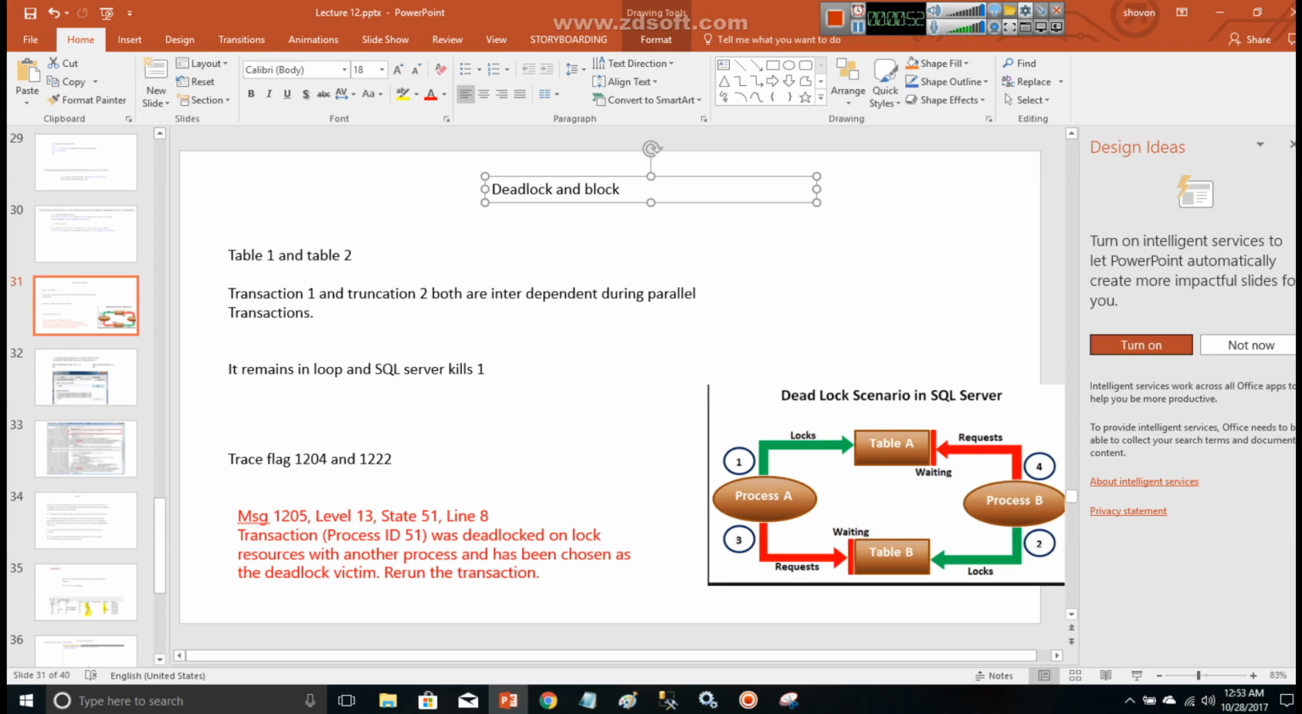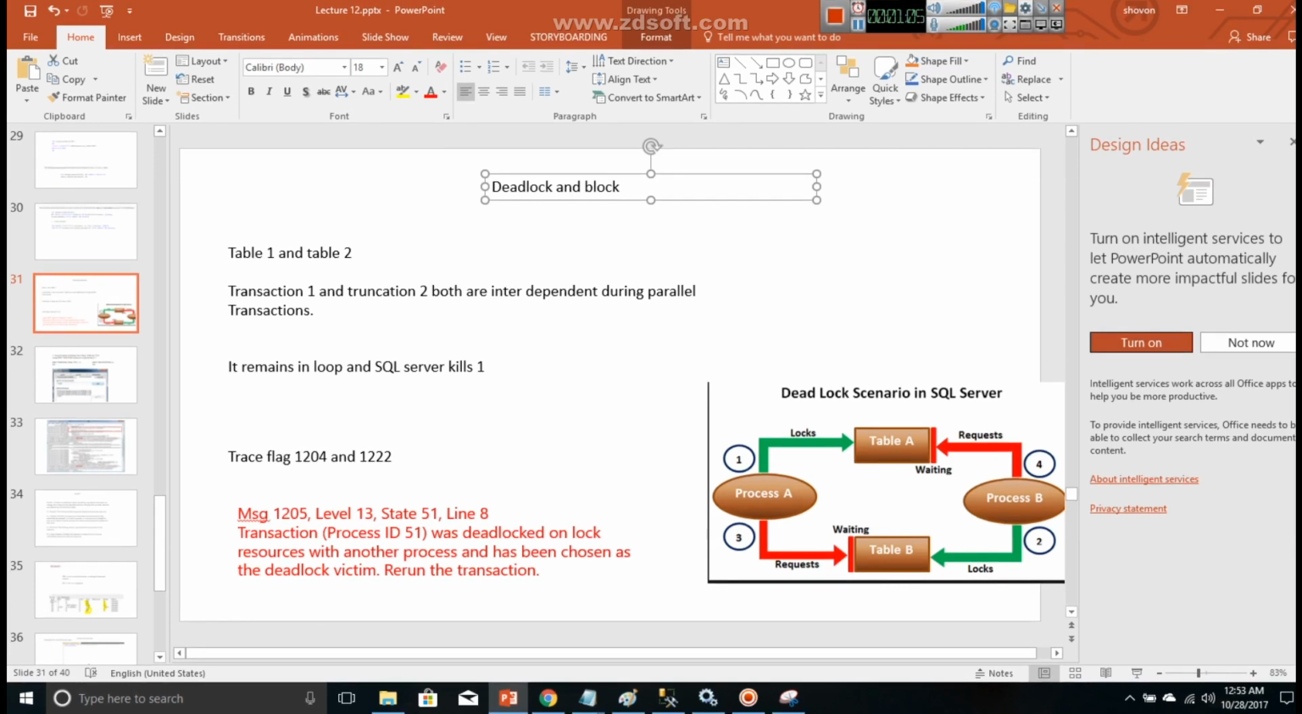Both are doing updates, so each has an exclusive lock on its own resources or tables, and each is asking for resources held by the other transaction. They will go on in a loop, an infinite loop, unless they are done. SQL Server, seeing that they're fighting for these resources in a loop, will kill or terminate one of the processes. This is the situation we call a deadlock.